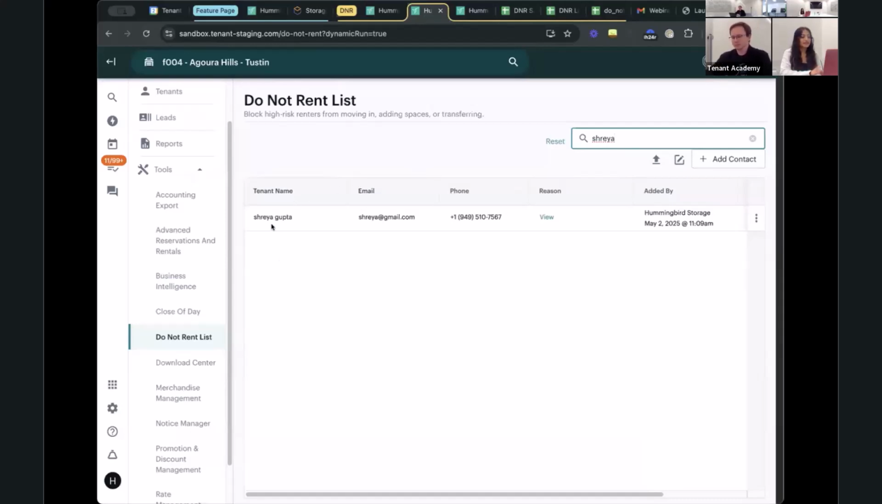Yeah, so the do not rent list is actually on a corporate level. That way, if someone tries to rent at a different location for your business, they won't be able to get in that way. So there's no loophole there. And as you can see, the new contact that I added to the do not rent list shows up right here.